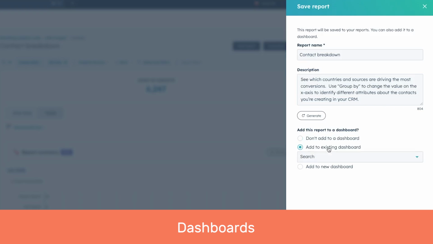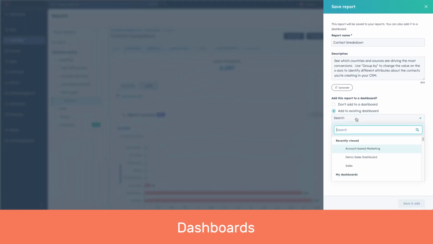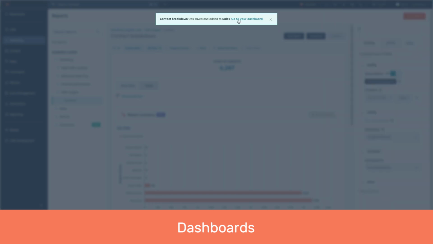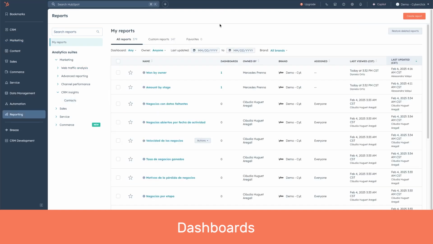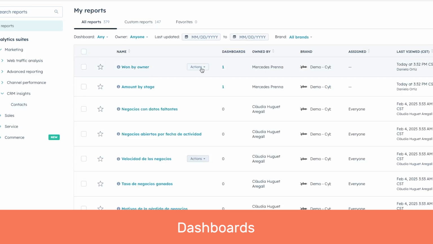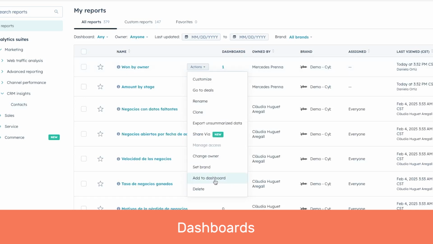So I'm going to click here and then I'm going to search my dashboard. In this case, it is my sales dashboard. So I'm just going to click on save and add. And we should be good to go. If we want to check it, we can click here. Or you can simply add from your own reports. So let's say we want to add this one by owner. I'm going to go here to actions and then just simply add to my dashboard.